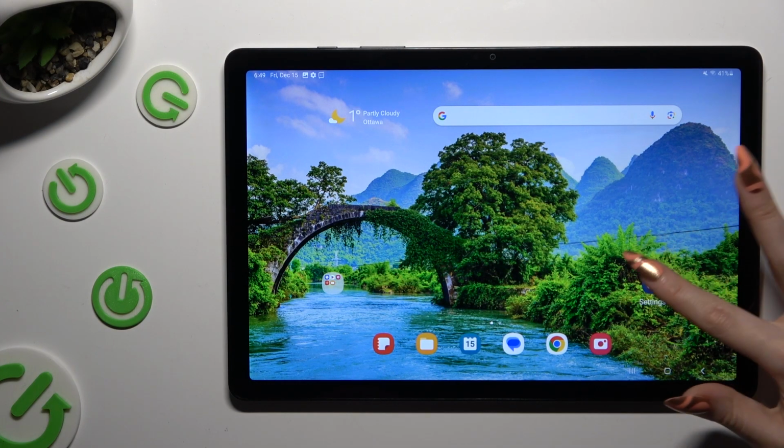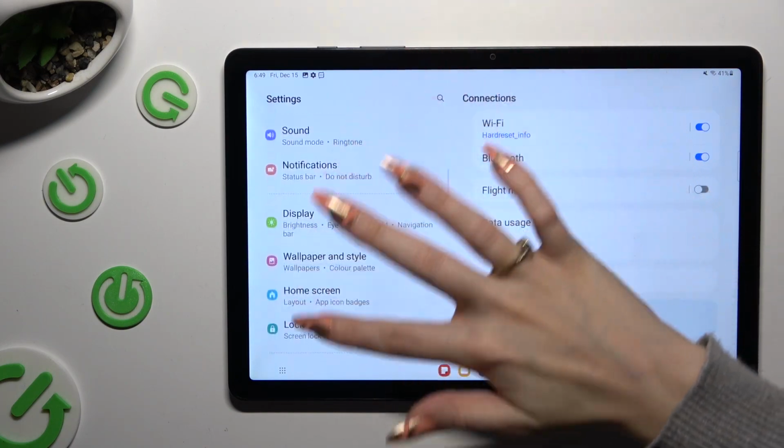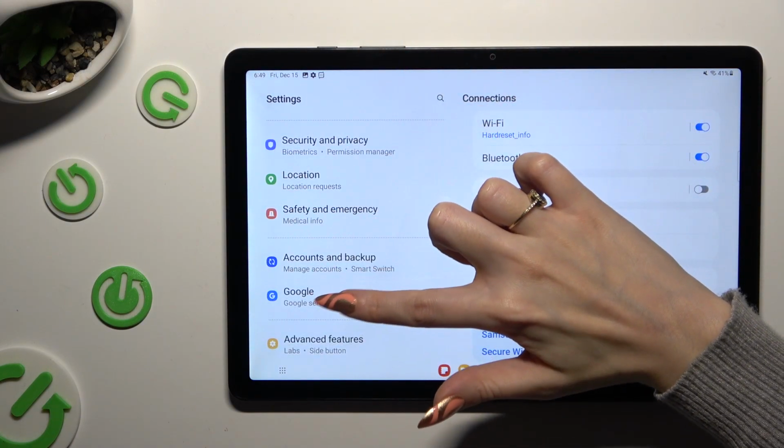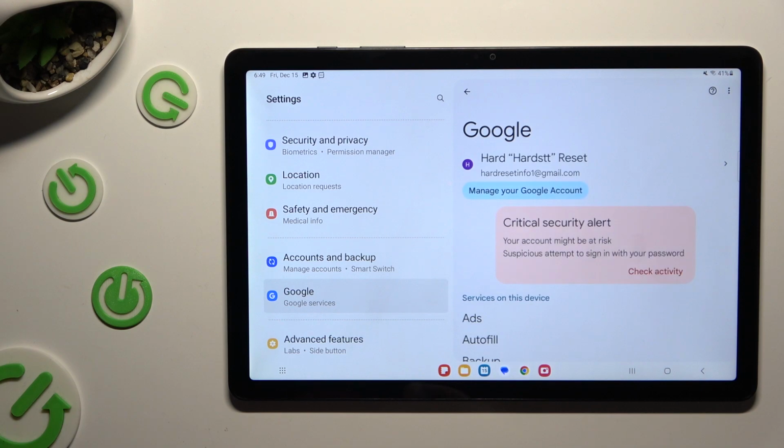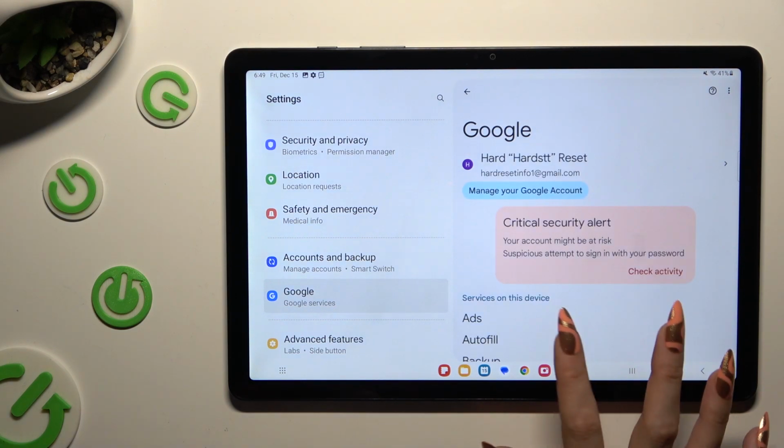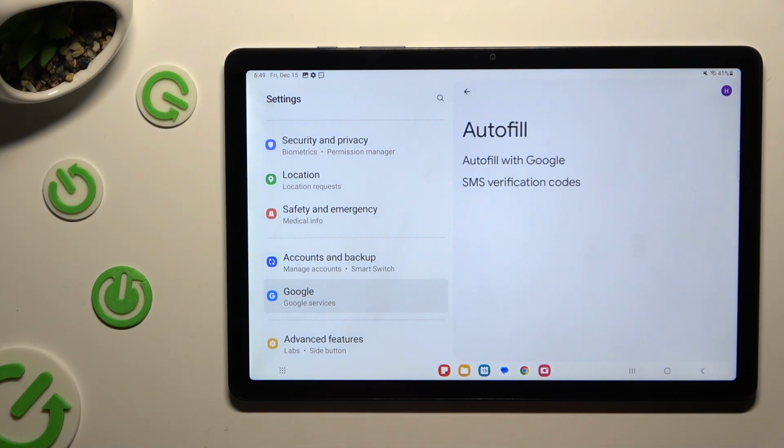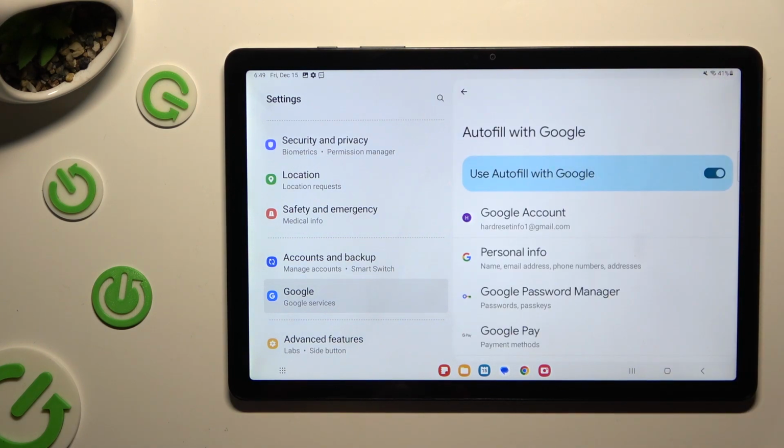Start by going into Settings and scrolling down to access Google section. Now tap on Autofill, Autofill with Google, and Google Password Manager.